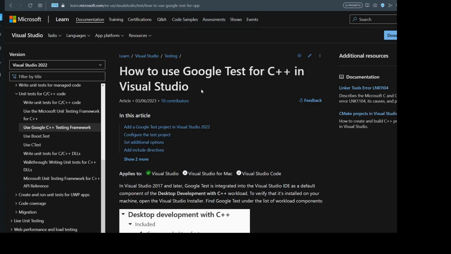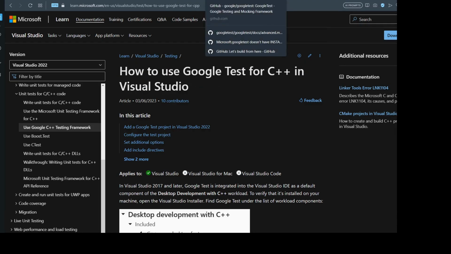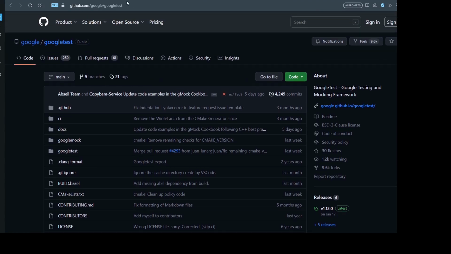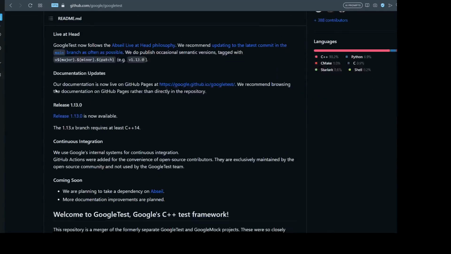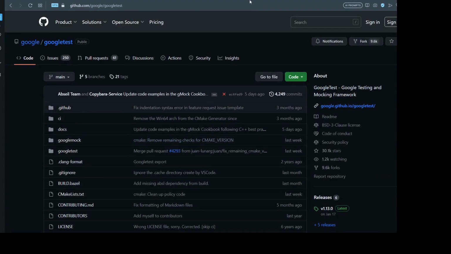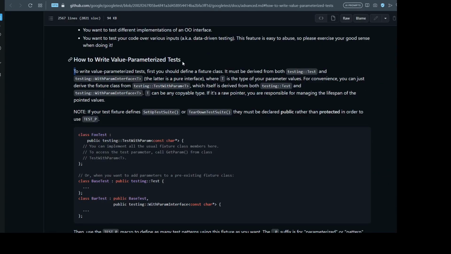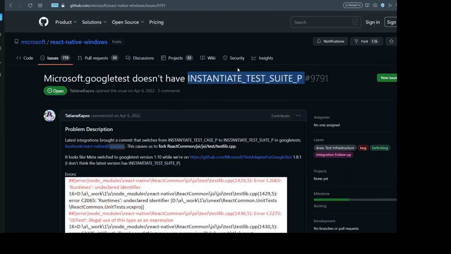The documentation for Google Tests using Visual Studio is also available. The official Google Test documentation is available on GitHub. Specifically, how to write value-parameterized tests is of great importance, so we advise you to take a look at that. And we also found some errors using Microsoft Google Tests regarding test suite and test case. It's also worth taking a look at.